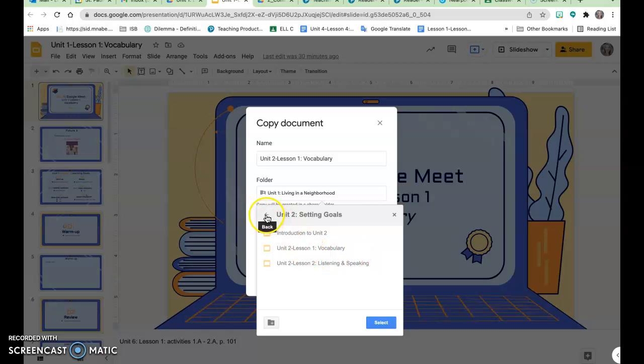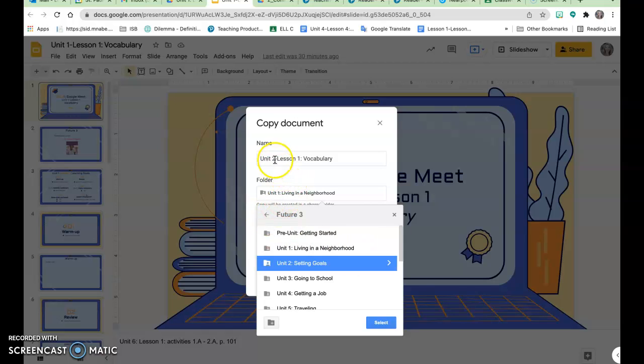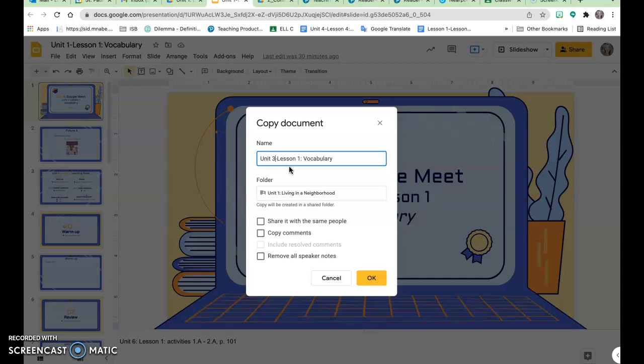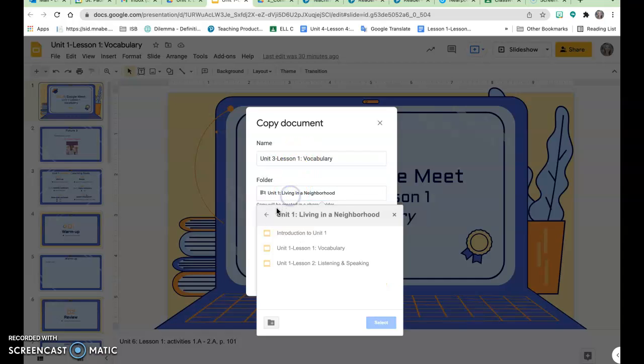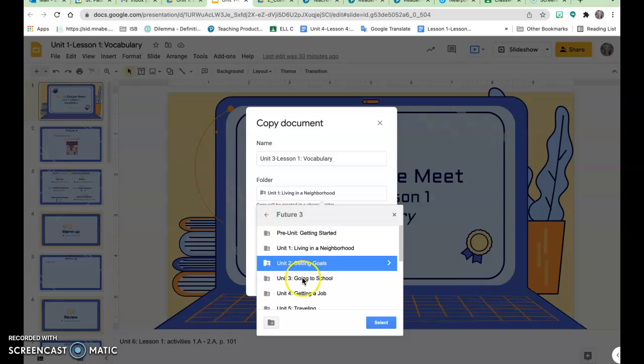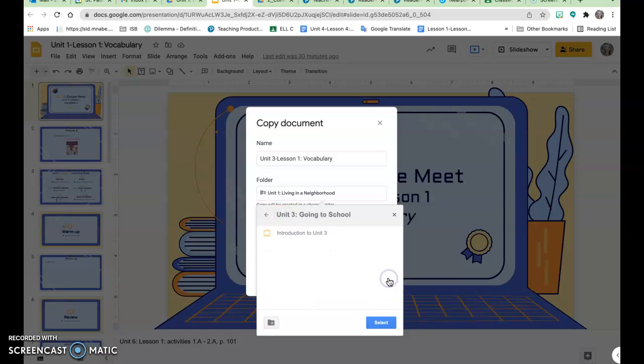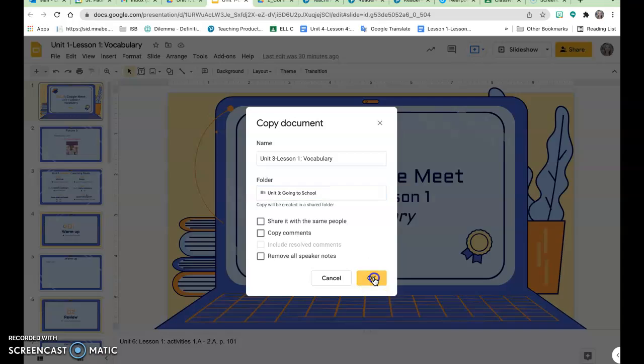So I'm going to go out. I'm going to rename this Unit 3. Let's check if I already have that. I'm sorry I didn't keep track, but just double check. This one I don't have. So everything after Unit 2 you'll need to do. Well, except now I'm doing Unit 3. Okay, so now I go ahead and select. I click OK.